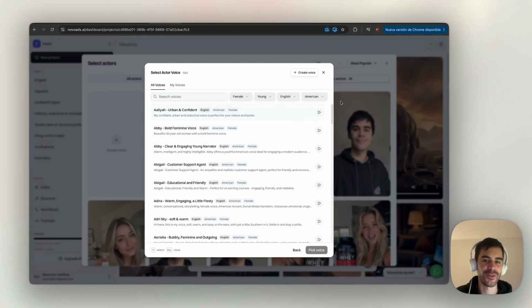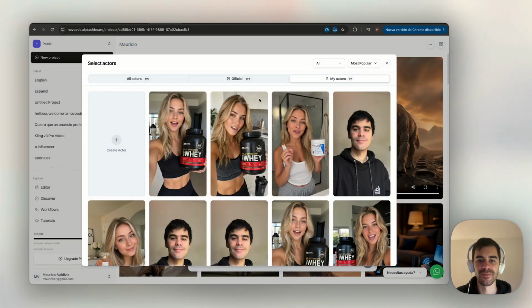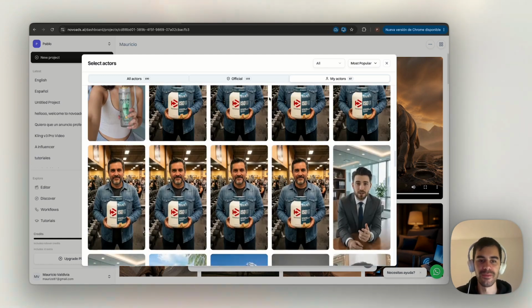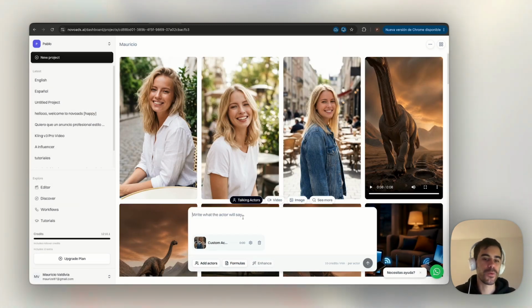Well, I liked the first one, so let's click this option. Now let's click in Pick Voice, and now let's click in Create Actor. Now, if we go down here, you can see the actress of the video. So let's click. Now let's click in Save Changes, and now we just have to write what we want the actress to say. So let's write, for example, well, this is the text that I'm going to use. It's a very simple text, as you can see.